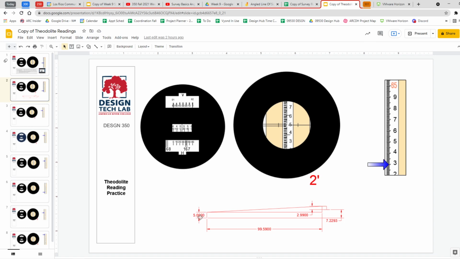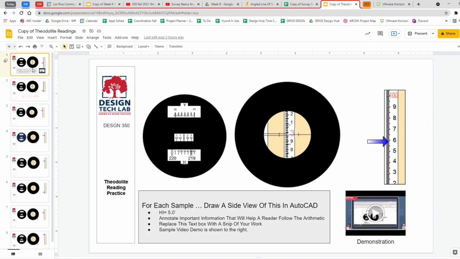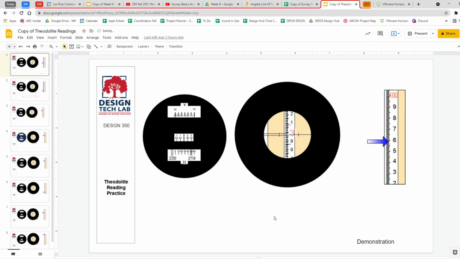Okay. That 5 foot would have been a good one to put in there too. But just something that lets me know that I can look at this and figure out that the angle was right and things like that. I think I just did this one, so I could get rid of this.